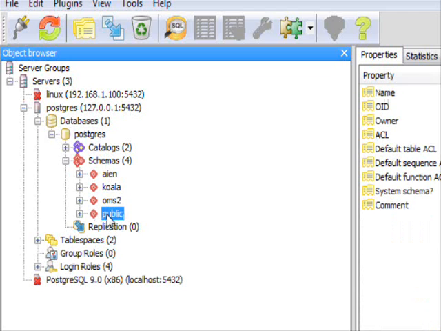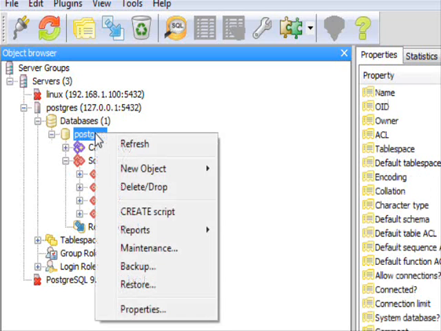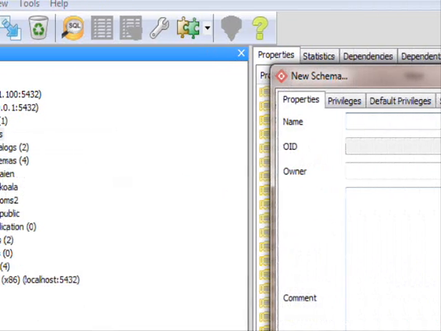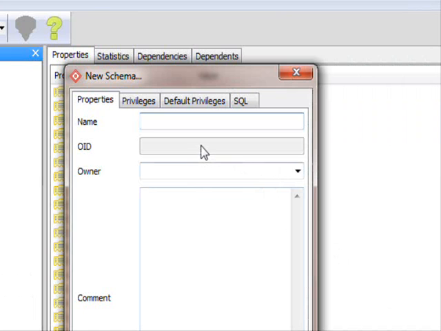So now we have this public scheme. Let me create a new scheme for testing here. A new scheme, and I'm going to call it test. Okay, so this is the name of the scheme.